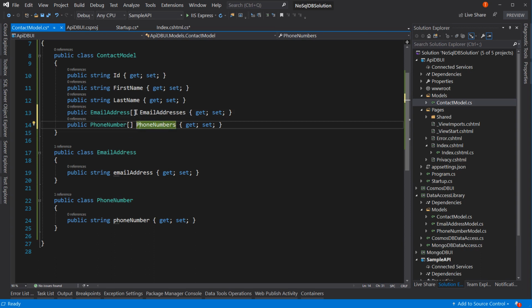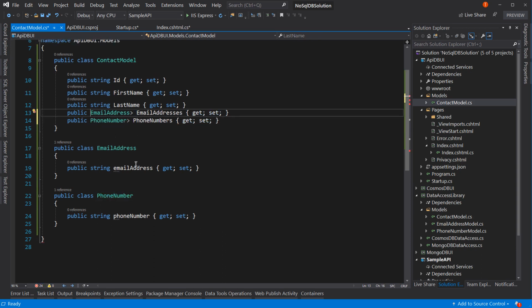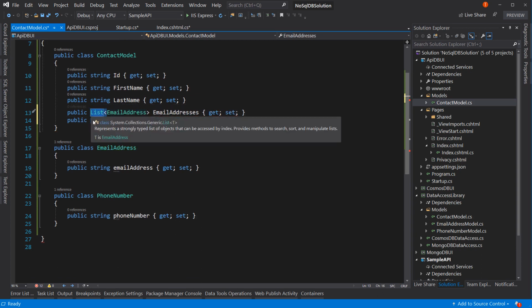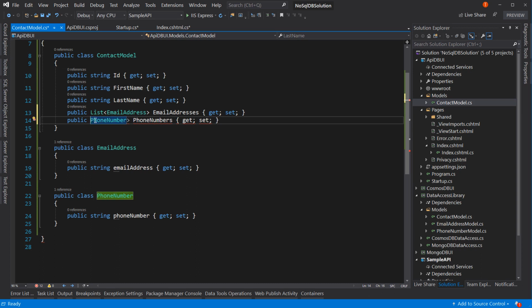And I'm going to change these to be, instead of arrays, I don't like arrays because they're hard to work with. You have to create them at the size you want. Instead, I'll make this a list of email address and a list of phone number.